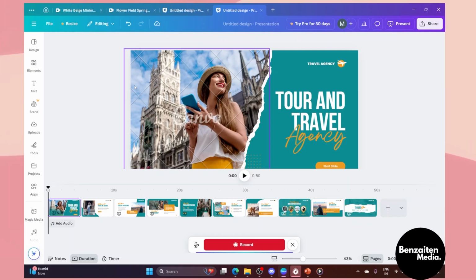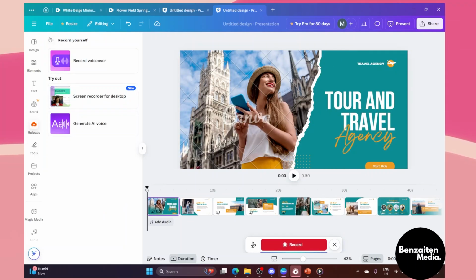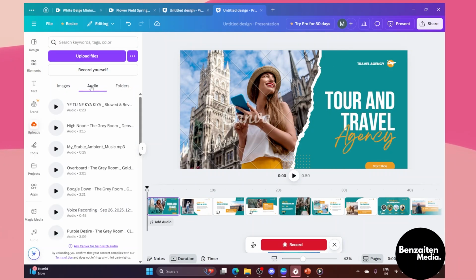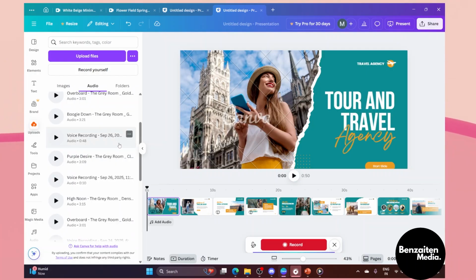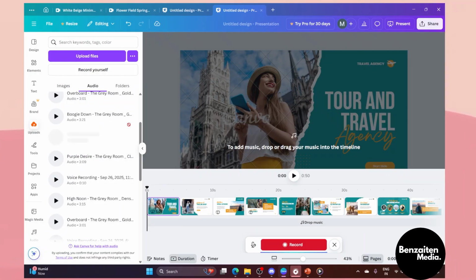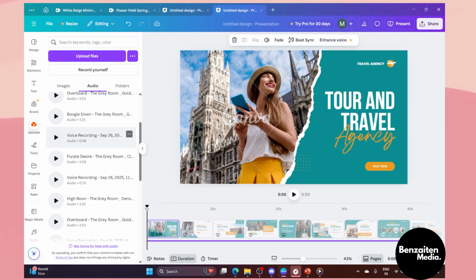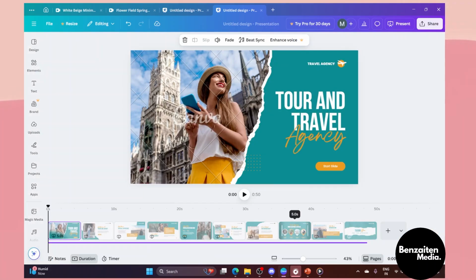And after that, go to uploads, switch to the audio tab, and here you will find your voiceover. You just have to drag it and drop it onto the timeline. Adjust it according to your design, and after that, click on the play button to preview it at once.